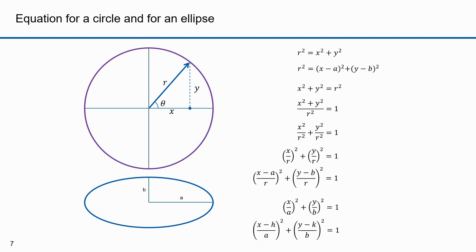Here's what that looks like for an ellipse. The offset here is h and k, since I use a for the semi-major axis and b for the semi-minor axis. This isn't a formal derivation. I derive these equations for ellipses intuitively. I'll show you the formal derivation next.